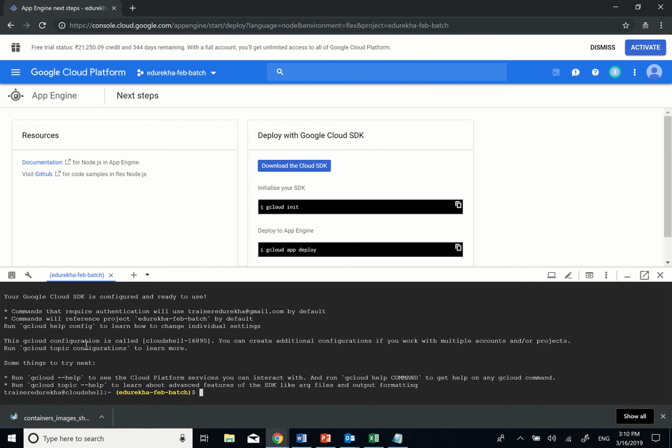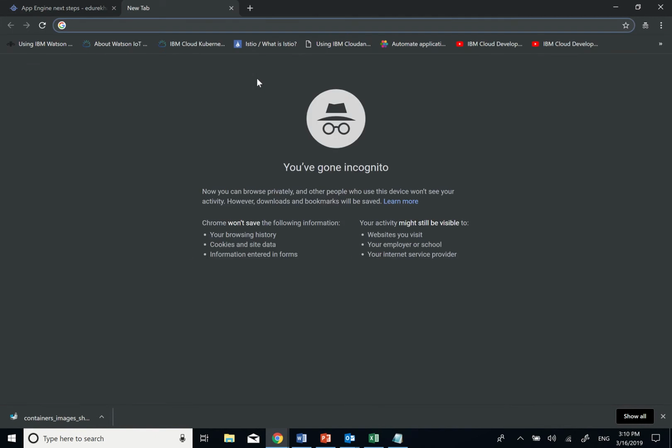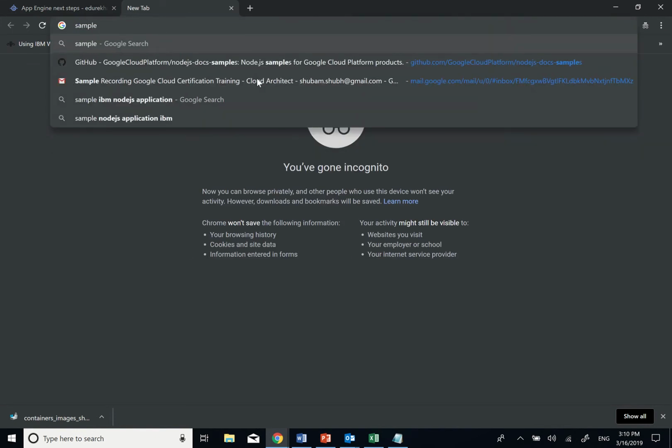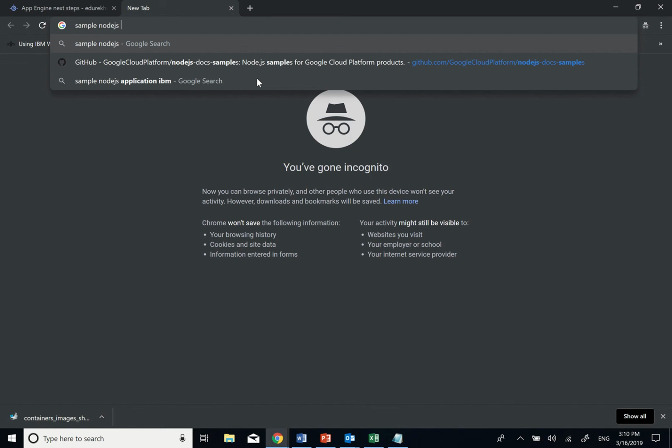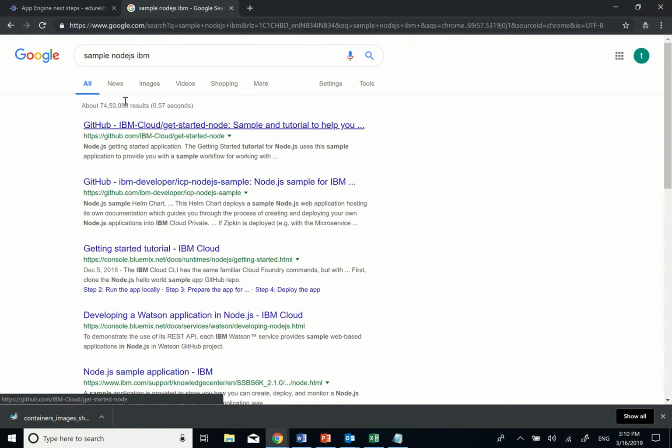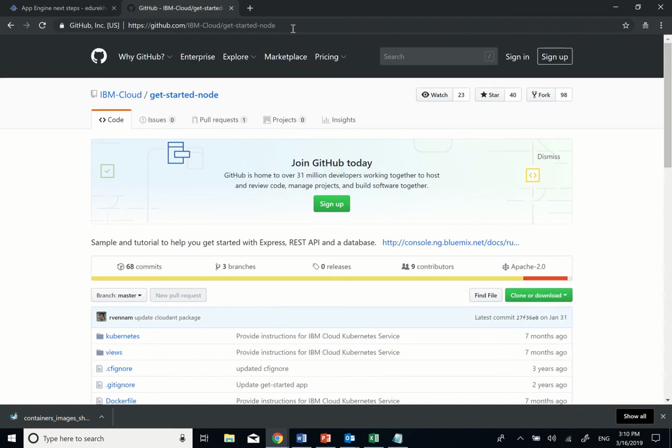That's it, here we go. Next we should actually download a Node.js code. So I'll click on sample Node.js. So I get this. I just need this URL so I can clone it on my machine.